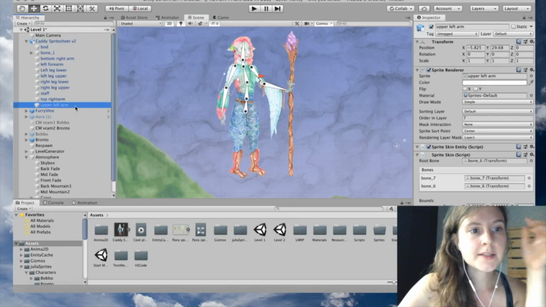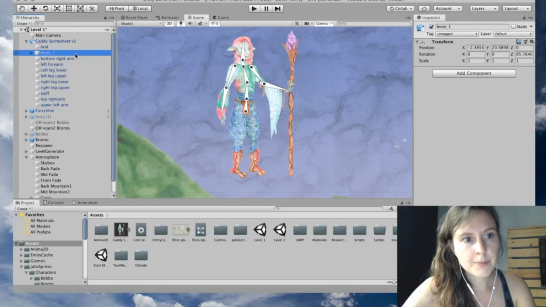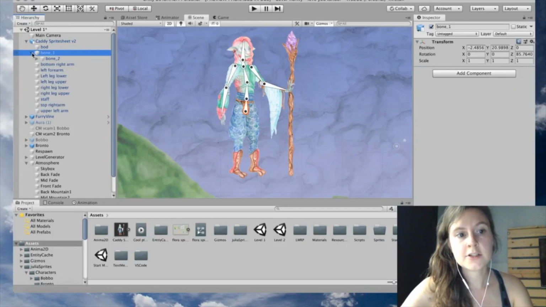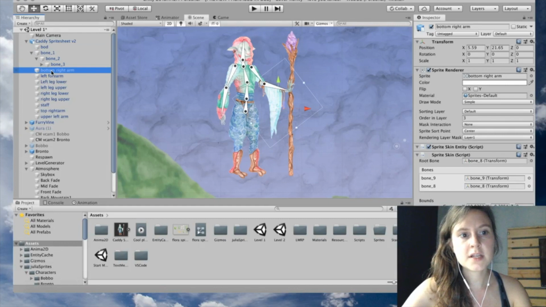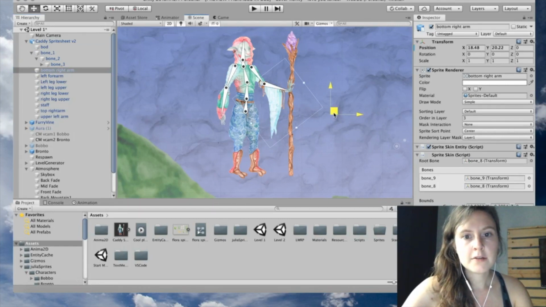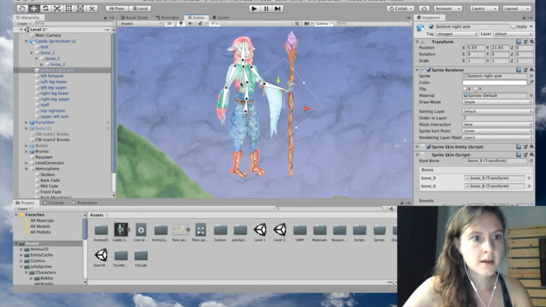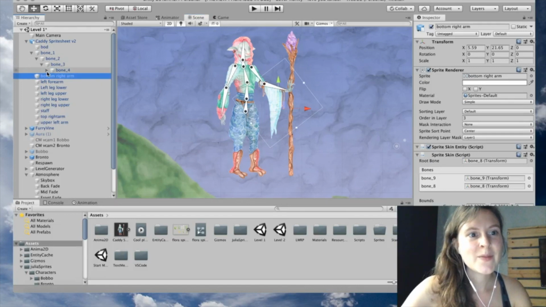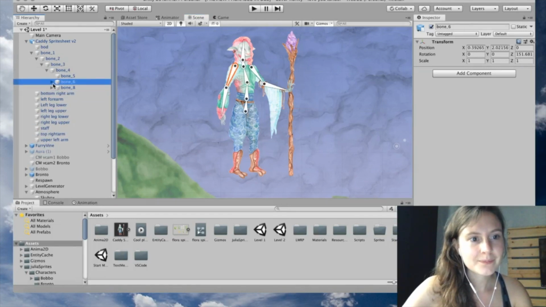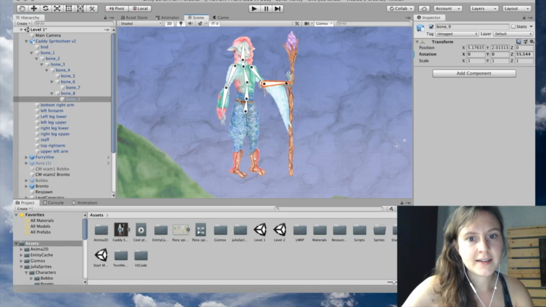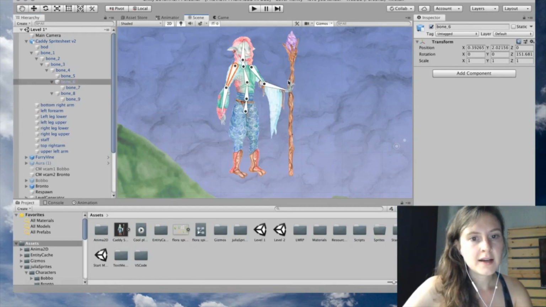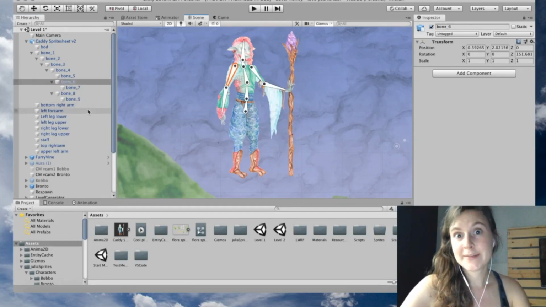You'll see all the sprites are here. These are all the sprites. The bones are separate, but they are attached to the sprites. So it can be kind of confusing. You can grab the arm and move it, and it does nothing. And you can grab the bone of the arm and move it, and it moves the arm, okay? I recommend renaming these to the body parts they're on.